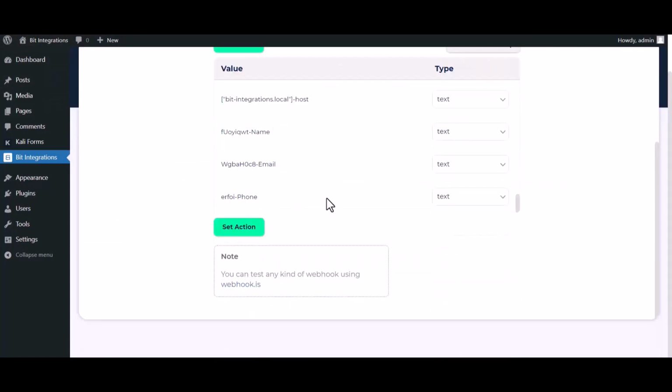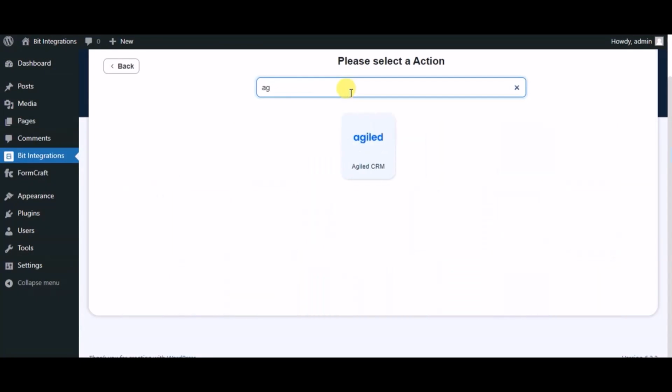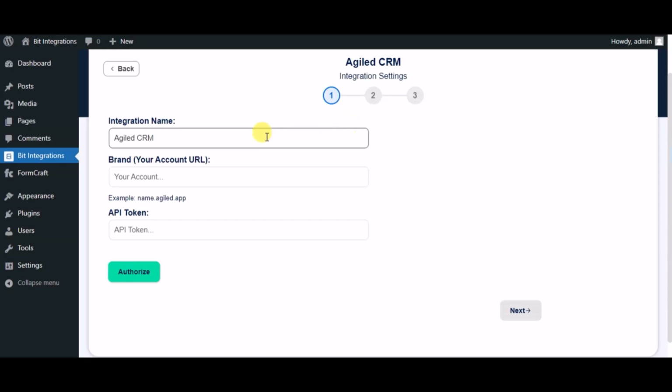Set actions. Now search for action Agiled CRM. Give a name. In this field, write your Agiled CRM brand name. Agiled.app.